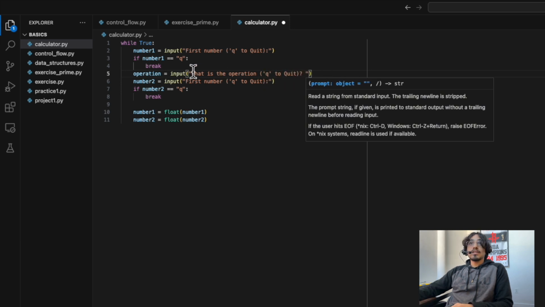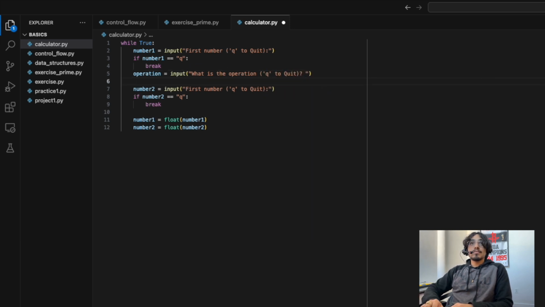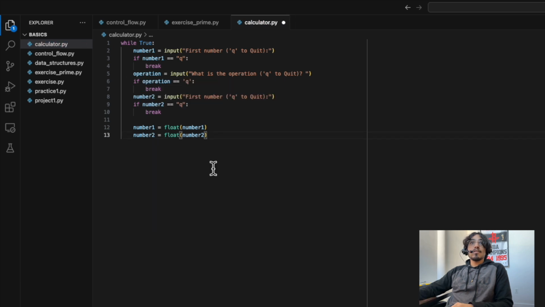And then again, we'll check if they type Q. And if they do, we'll quit. Alright, so we get the number. Check if they type Q, we break. Operation, if they type Q, we break. And then the same with number 2. Now let's do the calculating part.